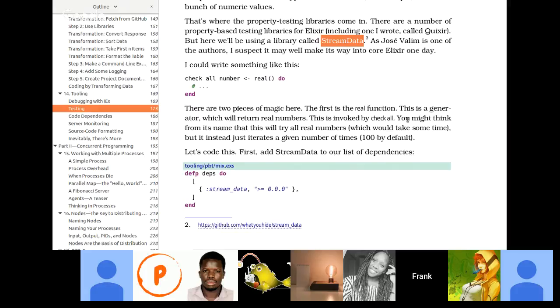So real numbers in this case are numbers that are not negative or... I think they're just positive numbers, or they don't contain floats. What are real numbers? 0 to 9. Okay. So real numbers are 0 to 9. You might think from its name that this will try all real numbers, which could take some time, but it instead just iterates a given number of times, 100 by default.